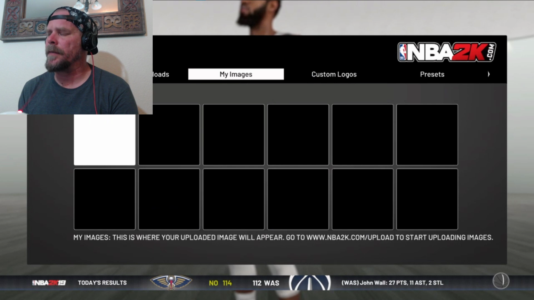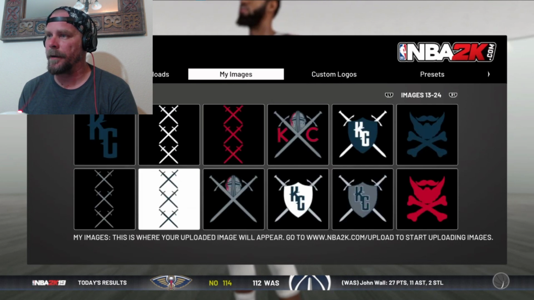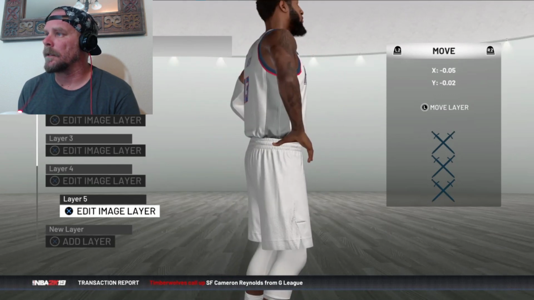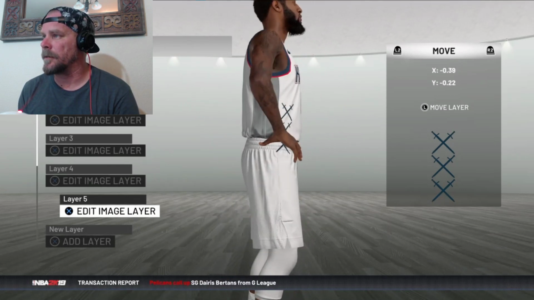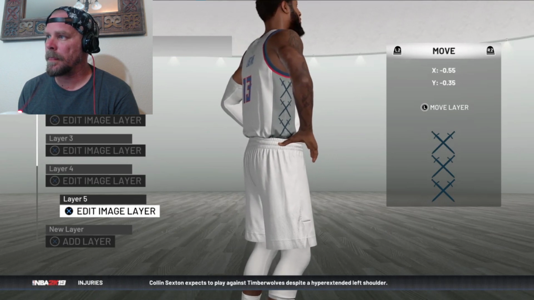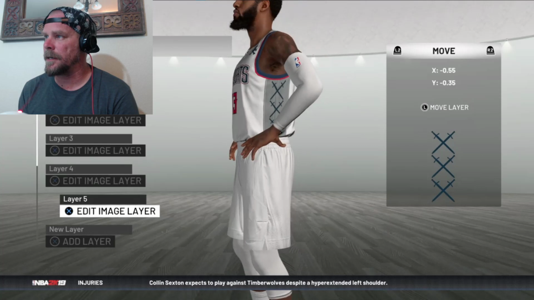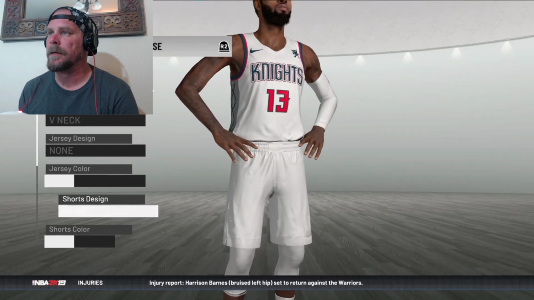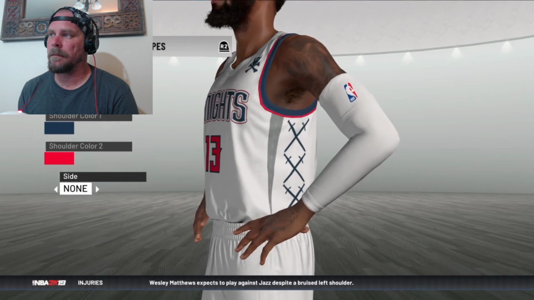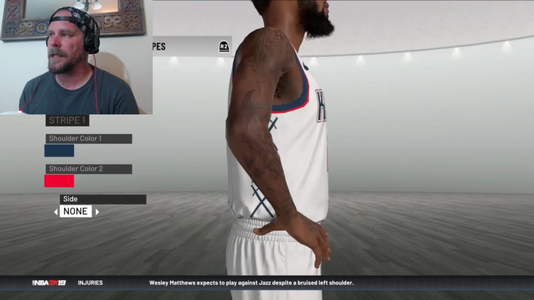Then I'm going to get rid of that gray thing just because I think it looks better on the white jersey. It kind of pops out. So we'll go over here and put it right down the center. Make sure it's all cool. All right, cool. Then we go over here and we kill that stripe. And boom. It's clean. Look at that.